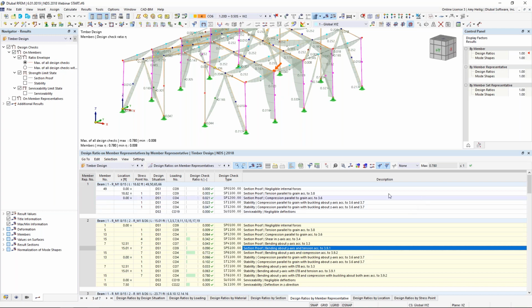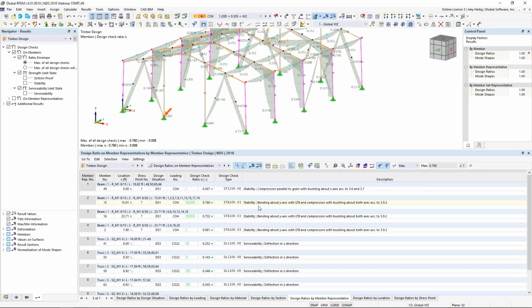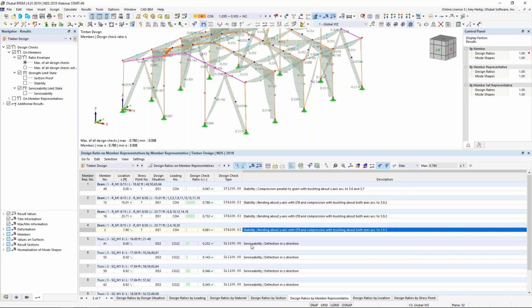If we're interested in filtering to only the max design ratio, we can take advantage of the filter options up here at the top. So perhaps we want to choose the option max, and now maybe we're not so overwhelmed that we can just see what's exactly controlling for each member representative.